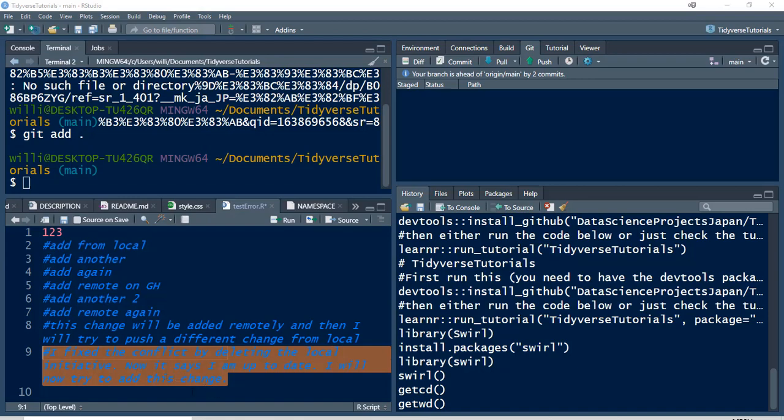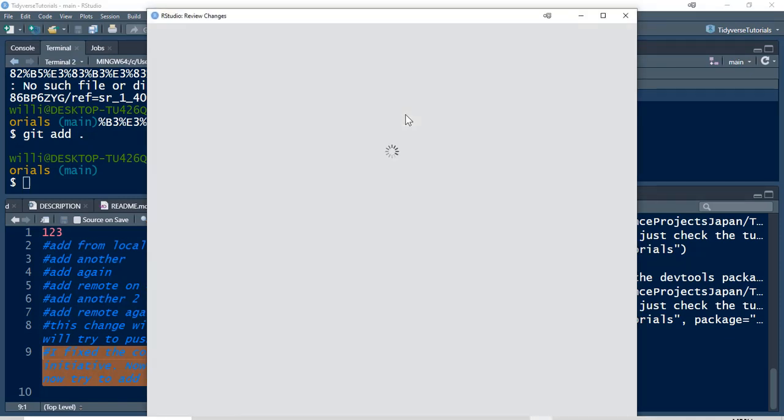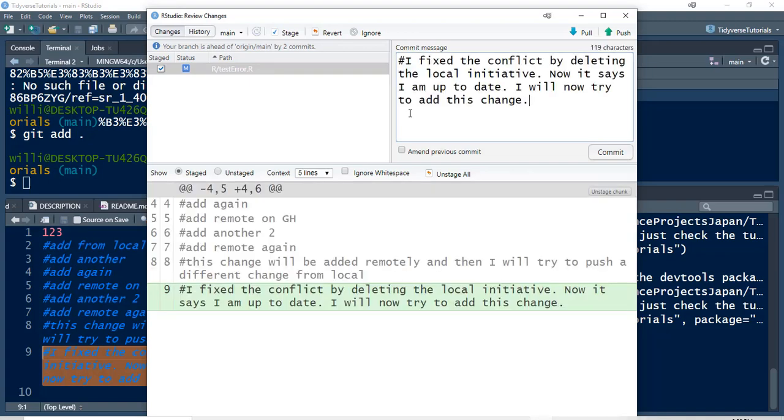I'll now try to add this change. Okay, so let's try to get this. Your branch is ahead of main by 2 commits. Well, I'm going to save this. I'm going to select that. I'm going to commit. Okay, commit.